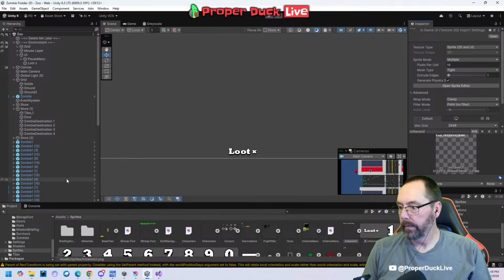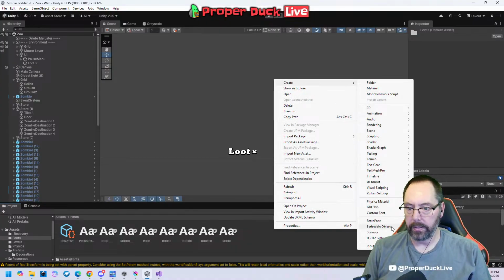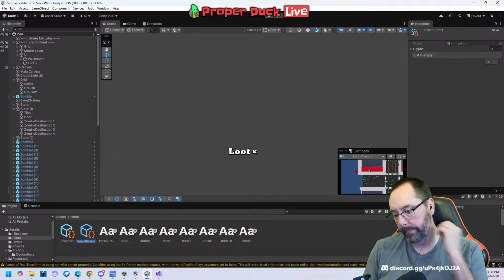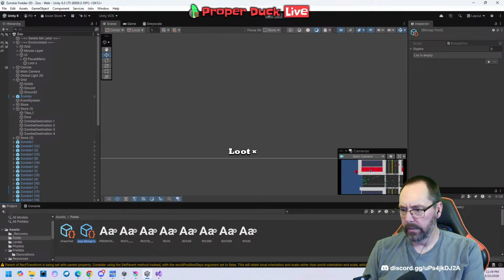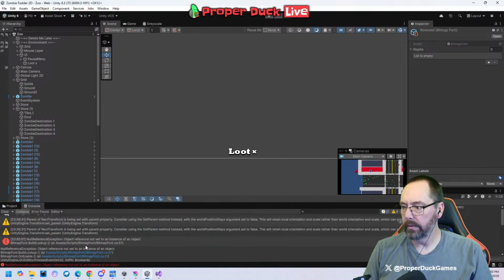Okay, and then back to where the fonts folder, create a scriptable object. No, retro font, bitmap font. And this is going to be, what did I say it was called? Rockwell. Object not set to an instance of an object right off the bat.